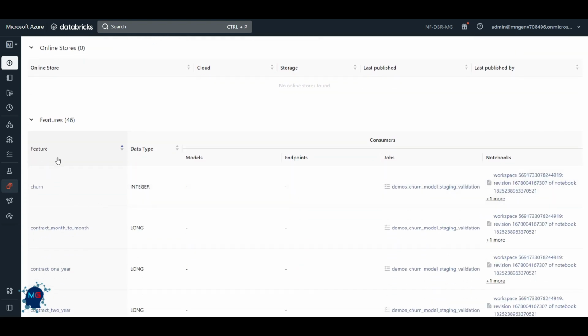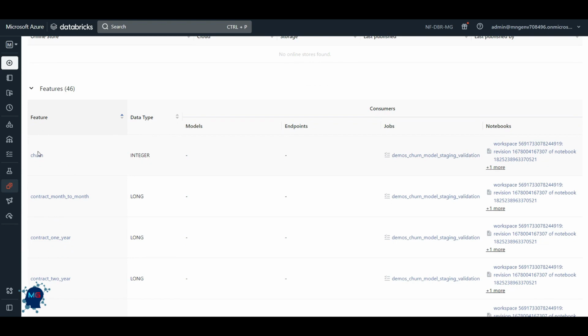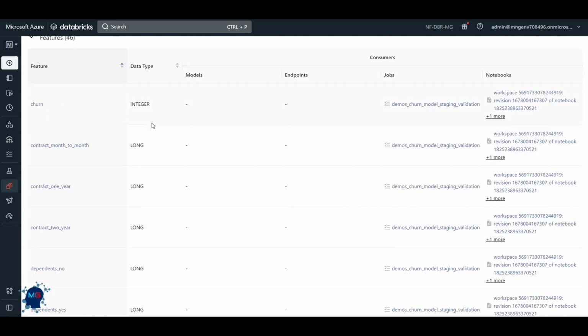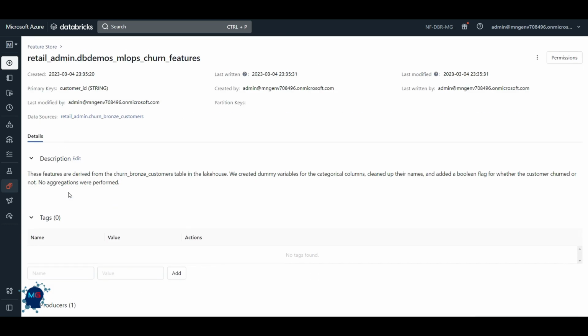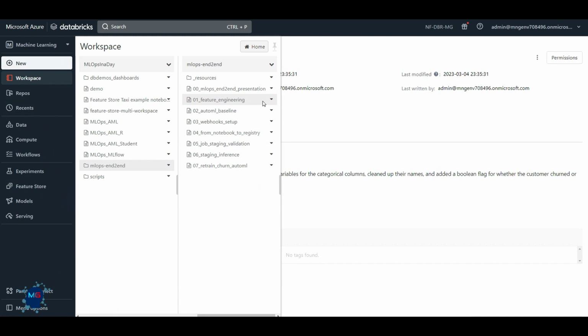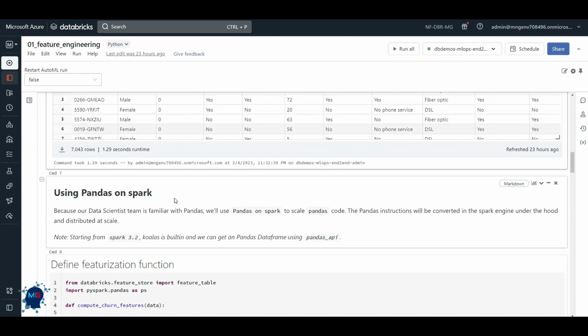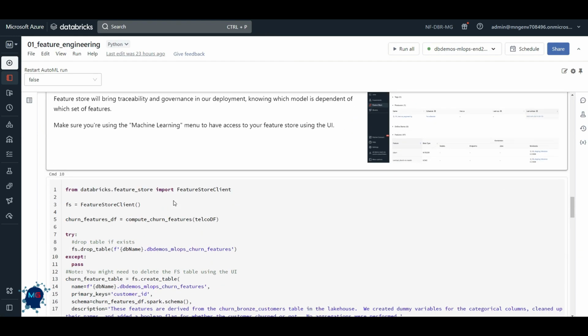Then I can check out the features in that feature table. What is the feature name? Whether a specific job has been done on top of this feature or not, what was the last time, what is the type of the feature, and so on and so forth. Okay, so let's go back to the notebook where I was doing feature engineering. Let me scroll all the way down.